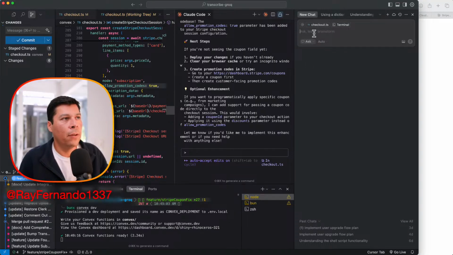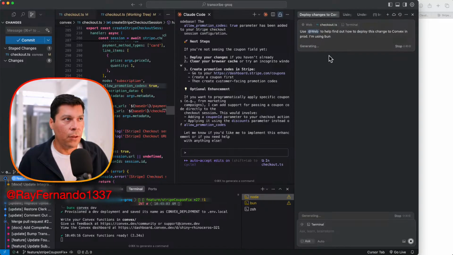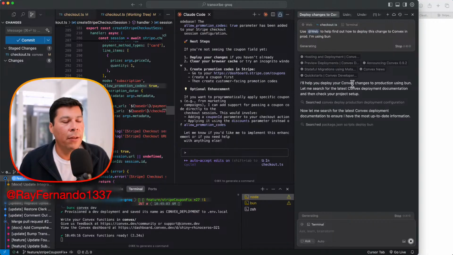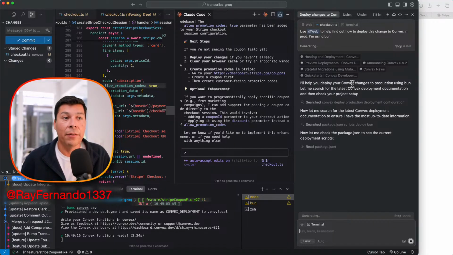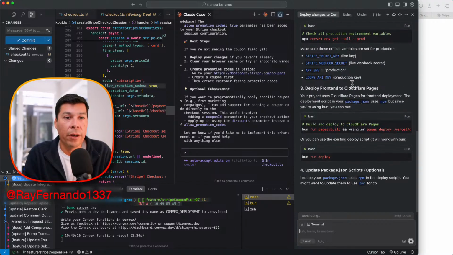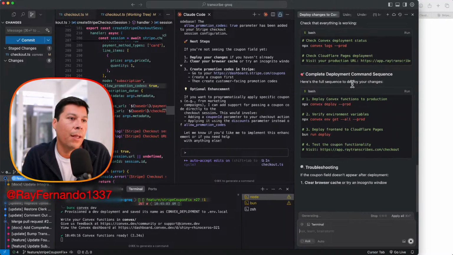And I'm just going to say, chat, use @web to help me find out how to deploy this change to Convex in prod. I'm using bun. Okay. So theoretically, this should be able to do a web search. And whenever you're using the auto model, as I believe if you're paying for a pro plan, this usage will be free. So you don't have to worry about using a request or anything like that. You get that included in Cursor, FYI.